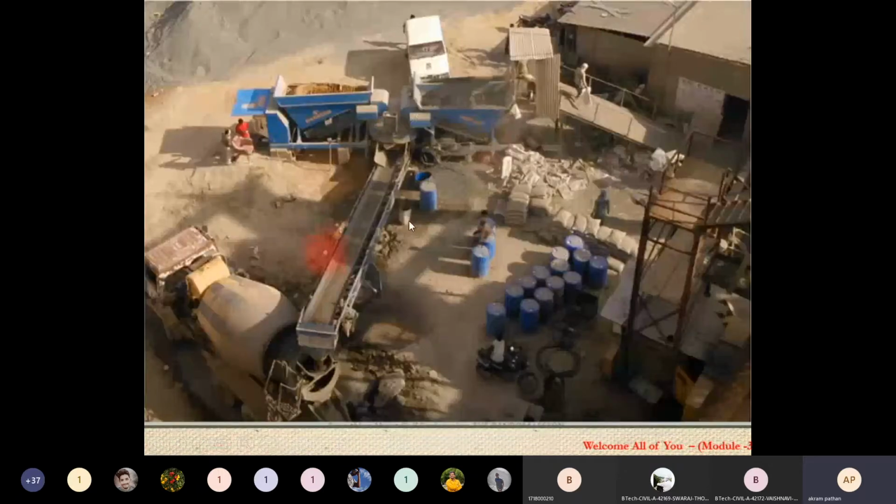Then this is the top view of a particular ready mix concrete plant, and we saw this in the last lectures. Here is the hopper in which all the ingredients are mixed together.